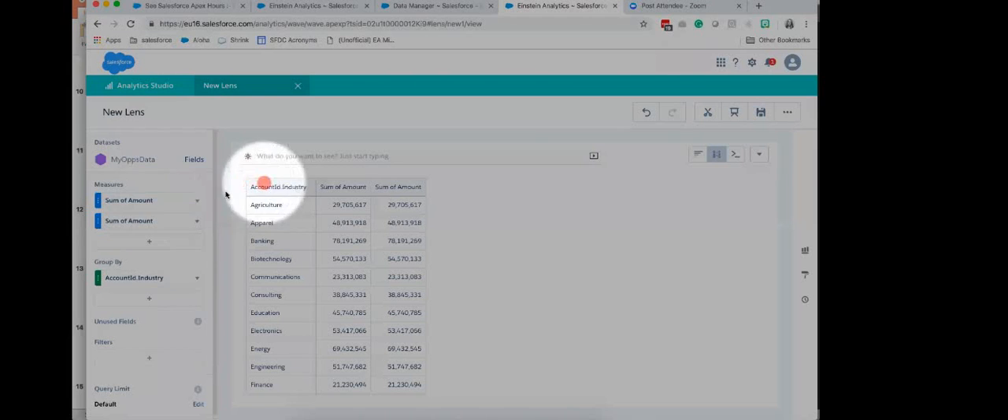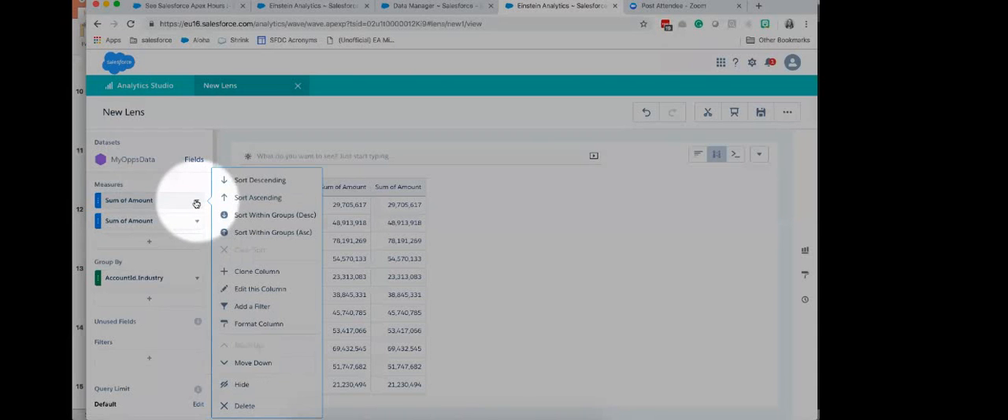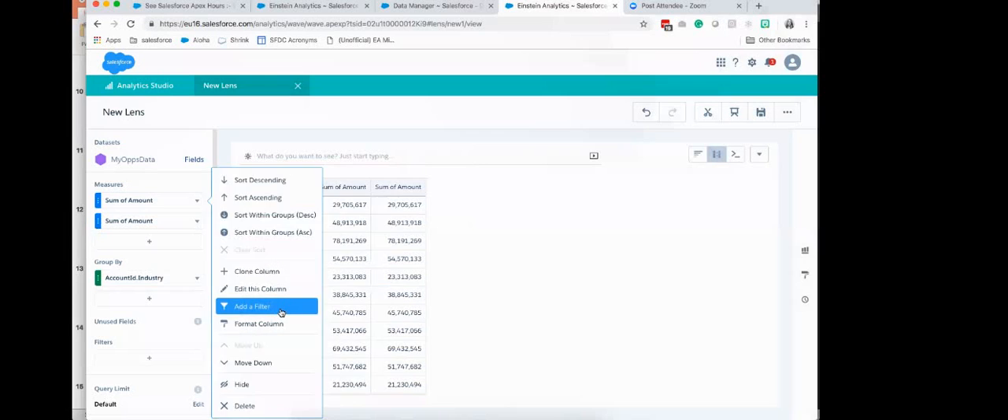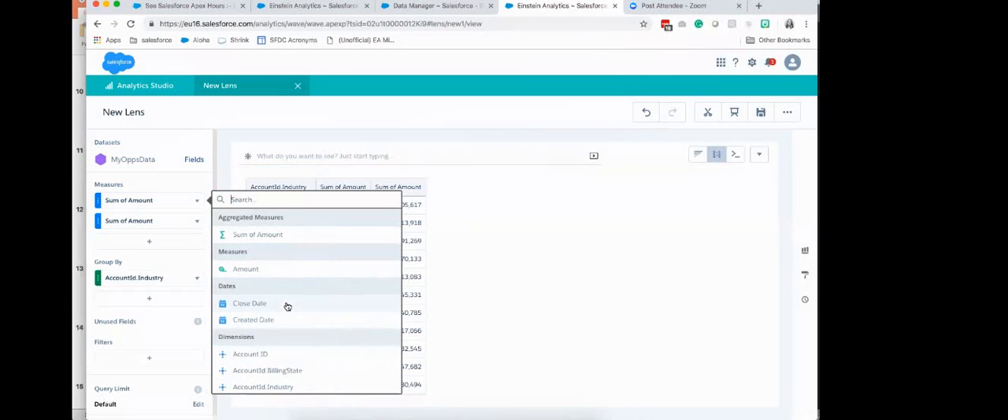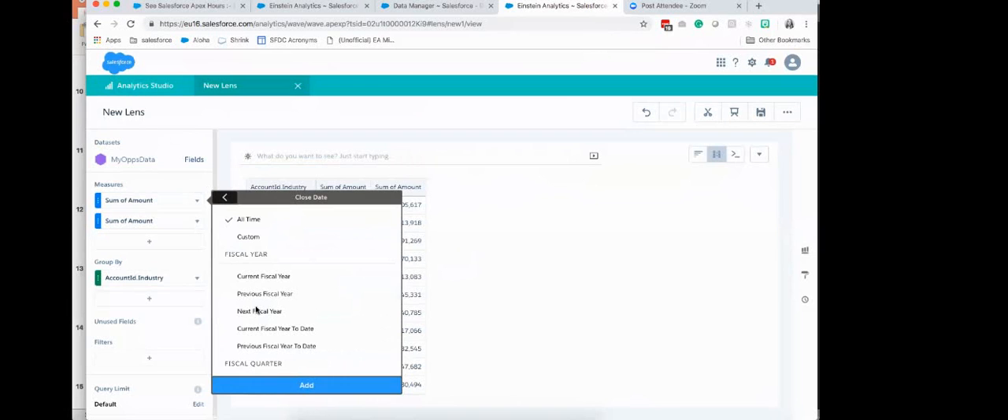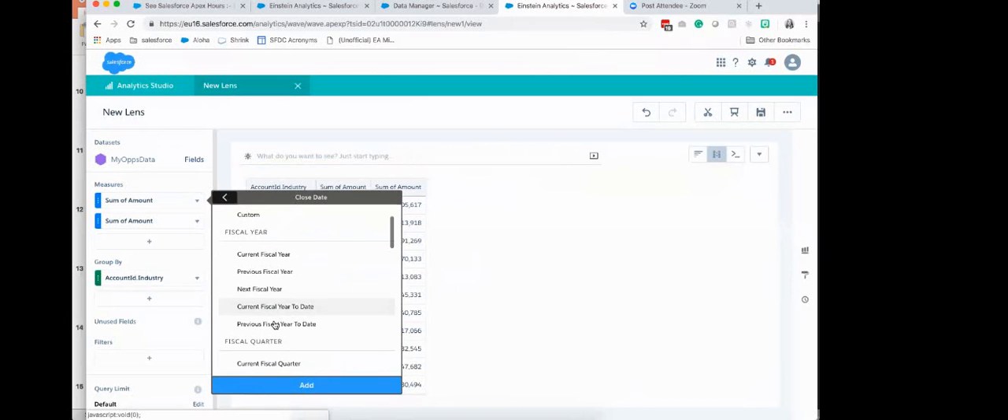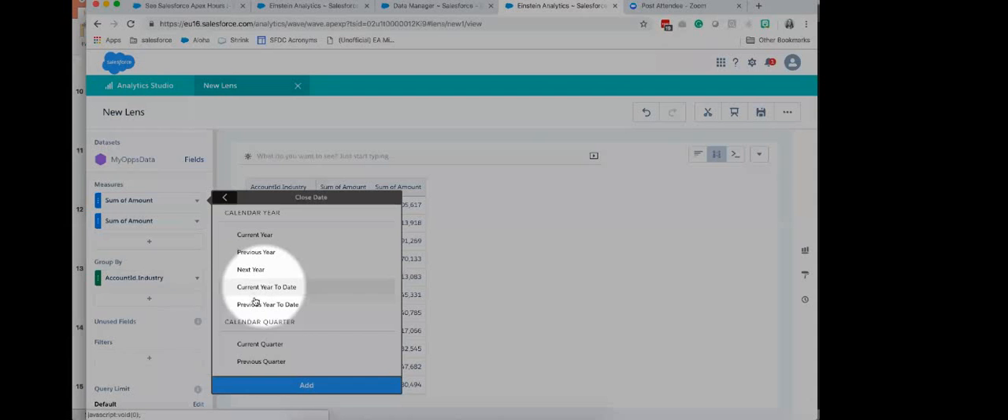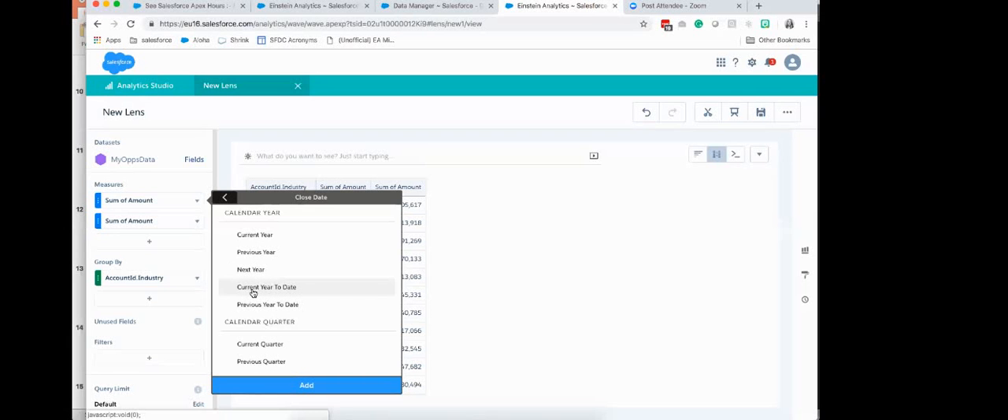So for the first one here, I need to add a filter. I'm going to click on this arrow next to it, and add a filter. Okay, so the first thing I'm going to choose is the close date. And notice, I think from summer, we have all these new filters on date that are a little bit more user-friendly. It looks like what you also have in standard reporting. If you go down to calendar year, we also have some new ones in the winter release. So let's use this current year to date, which is basically what we want.